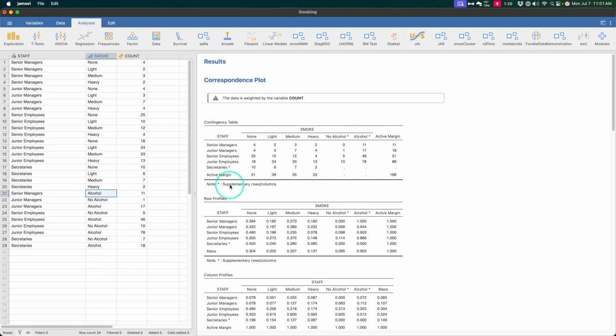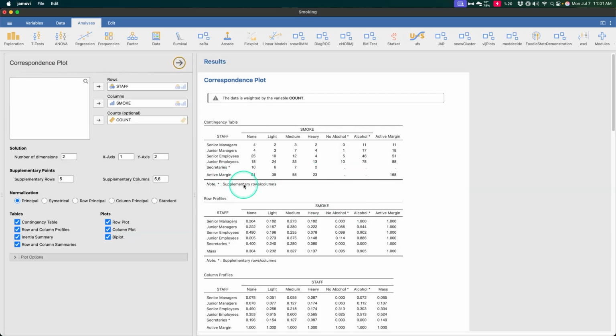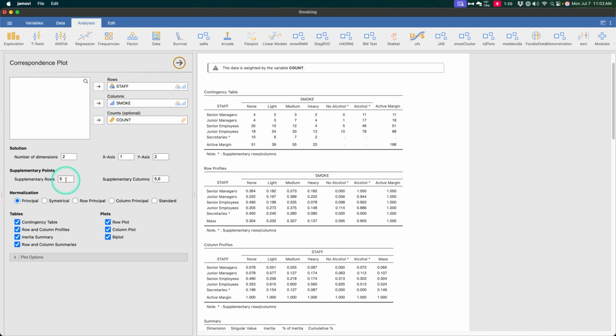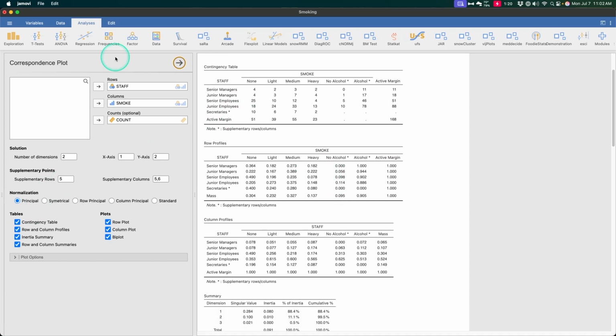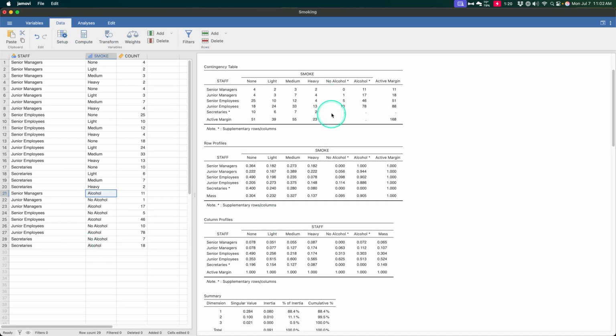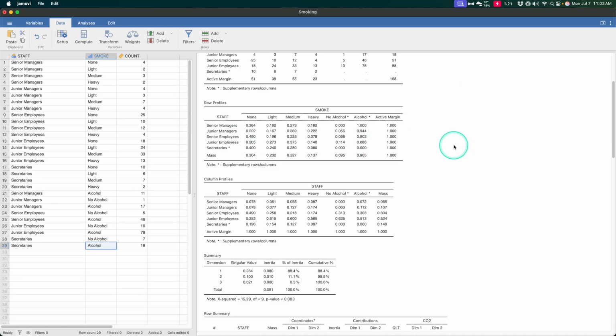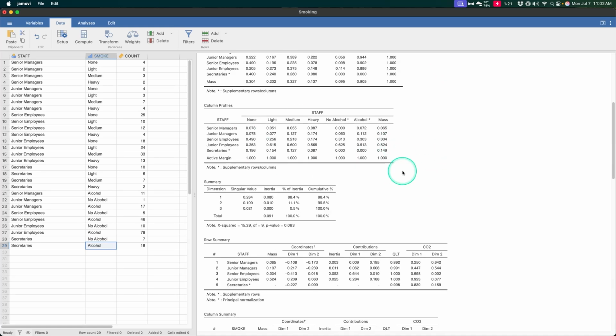So you can see here, supplementary rows and columns. Okay. I see that now. So we have staff, smoke, count. Supplementary columns is 5 and 6. Okay. I like that. It must mean that this is 1, 2, 3, 4, 5, and 6. Okay. Interesting. Supplementary rows is row 5 for secretaries. Okay, secretaries are alcohol, no alcohol. Although I don't get that because why are there no 7 and 8? Well, that's a contingency table that tells you the counts of each of these and then their row profiles and their column profiles.